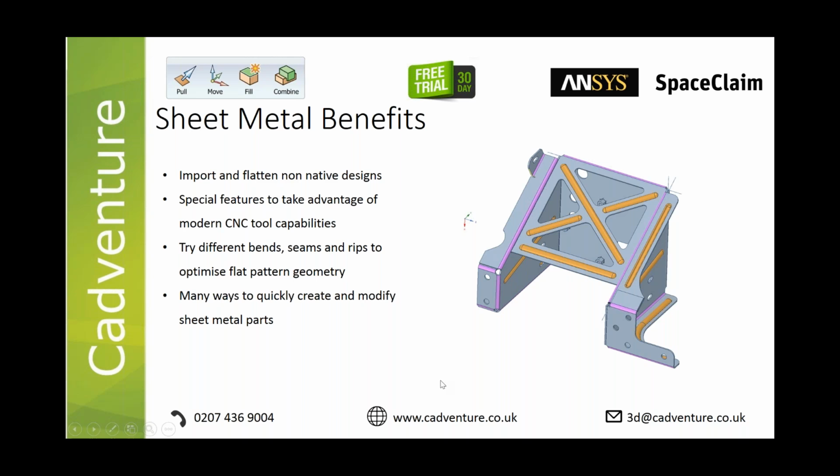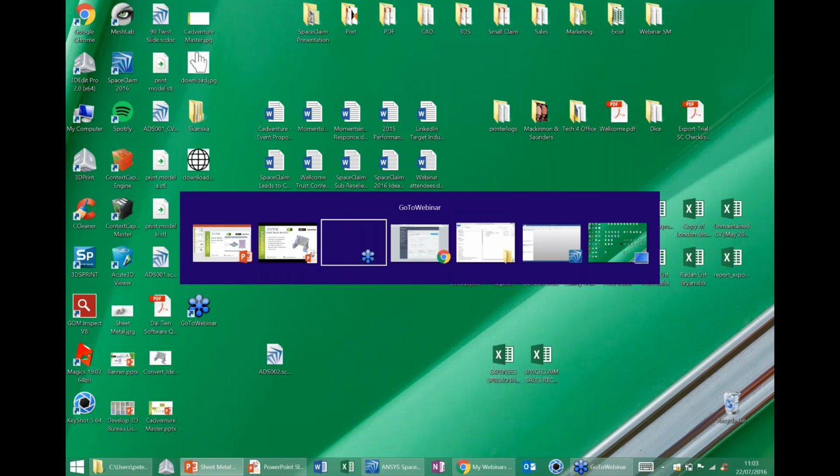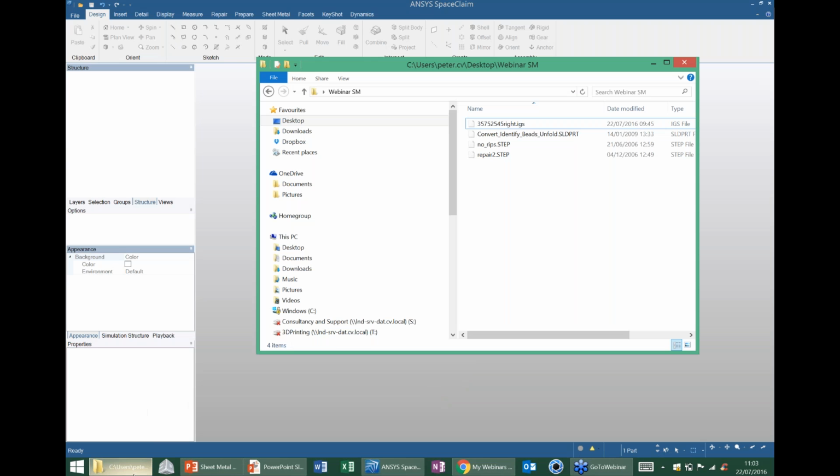Okay, so what I want to do really is get into the CAD as soon as possible, to be honest. So I'll switch across now into SpaceClaim and I'll load up our first example.